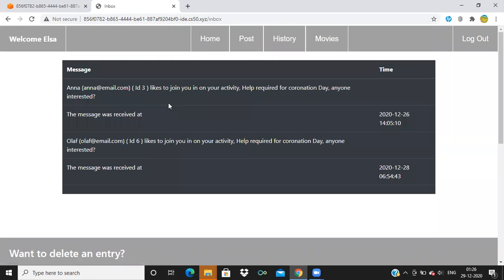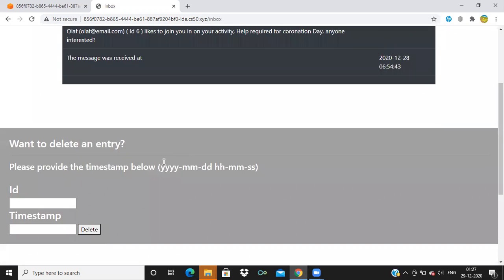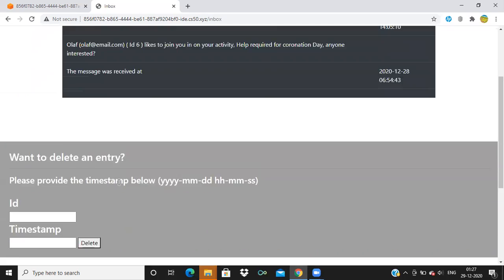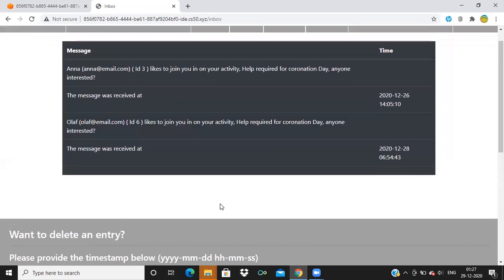An inbox is where you have messages if a user joins you in an activity. Elsa has 2 messages so far. The first one is from Anna, and it says, Anna likes to join you in your activity, help required for Coronation Day. And the second is from Olaf, and he likes to join as well. You can either delete an entry or you can acknowledge a message.